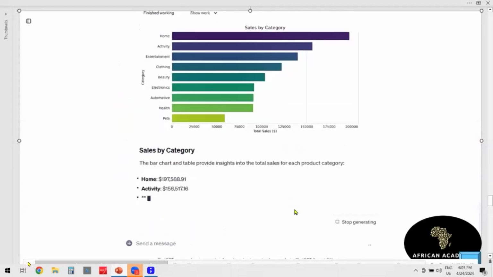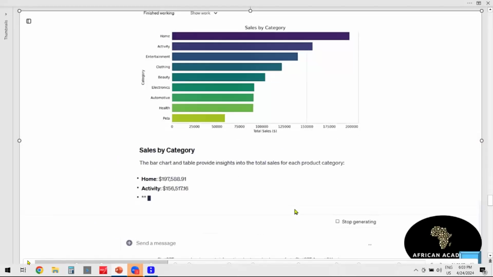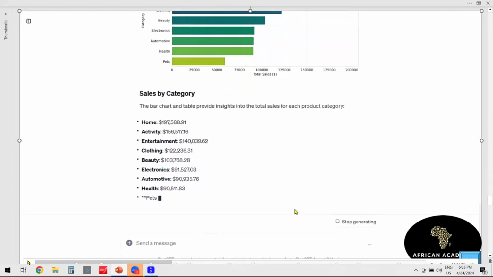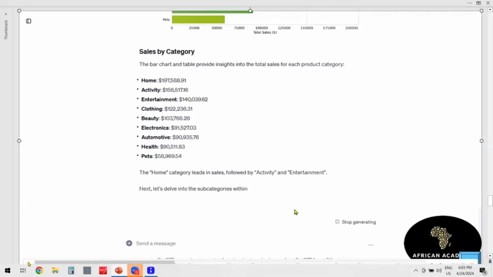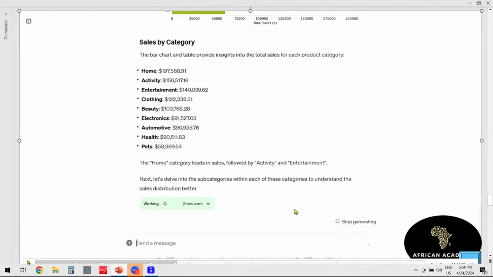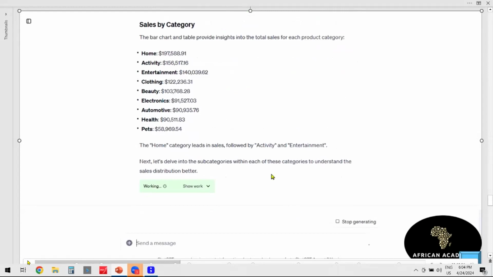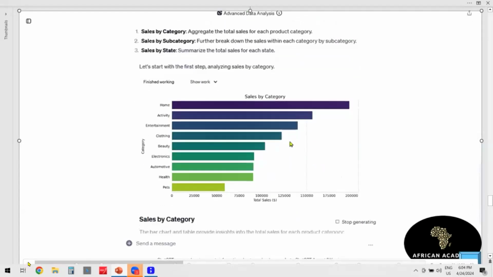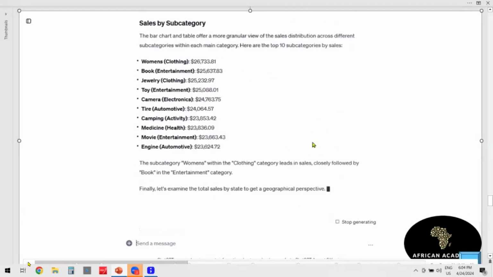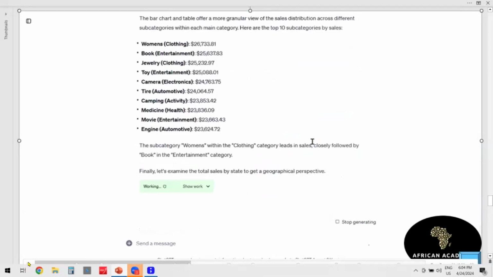So there it produces a whole visualization, a slide for you with a picture of sales by category. And then it also gives you the information just in text. And it actually continues. I'm not even asking the next question. It tells me next, I'll delve into subcategories of these categories to understand the sales better. You can see that it's done the categories over there. Now it's going to give me the analysis for subcategories.